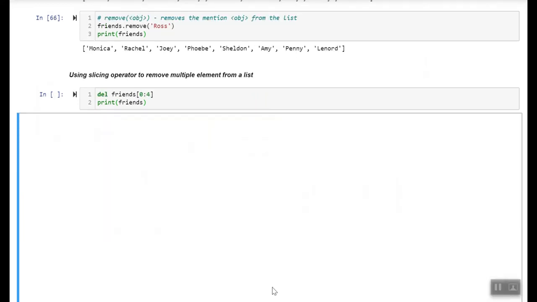There is one more way to remove elements from a list, which is using the slicing operator. Even indexing can do the task for us. But here we are going to see an example using slicing. So here the command is a del command. Del command can be used along with indexing or slicing operator.